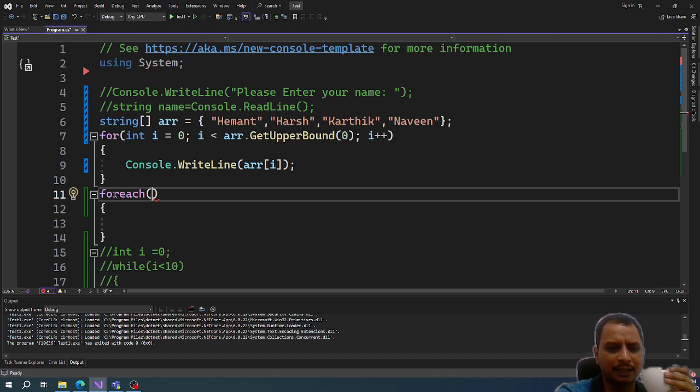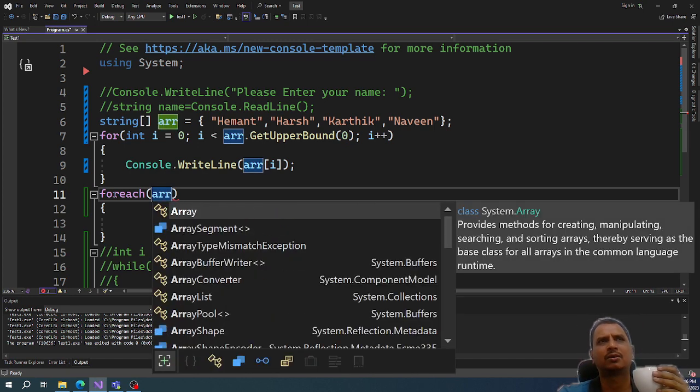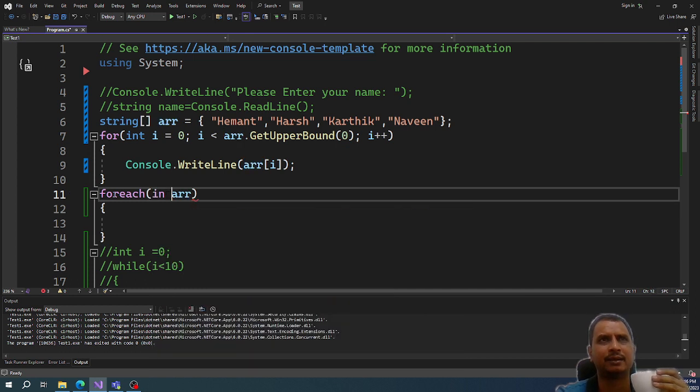So first we'll write the collection name. Now we'll write the keyword in. And on the left hand side, since this is a collection of type string, we'll write string and any variable name, say str. This is your syntax. You understood how you form it? It can be of any type. Can we give any integer data type?